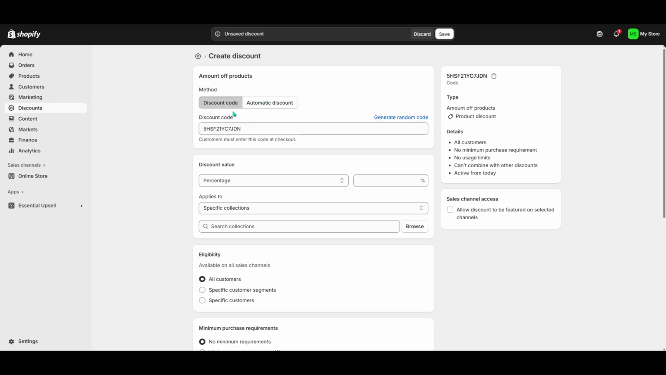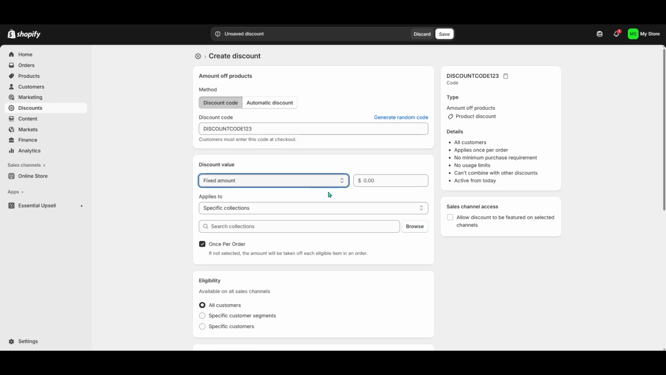After selecting the type of discount, you'll need to choose the method by which customers will apply this discount at checkout. Here, you have the option to either manually enter a discount code of your choice, something catchy and memorable can be effective, or to let Shopify generate a random code for you. If you choose to create your own, ensure it's something easy for your customers to remember and enter without mistakes, which can lead to frustration and potential loss of sales.